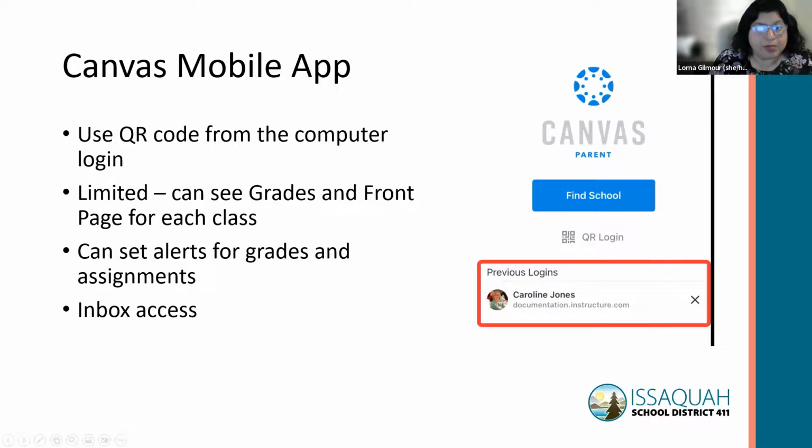However, once you find the Canvas app, and one of the things I'm going to tell you is there are 3 apps. One is a yellow one. This circle over here is yellow, and that's for teachers. One is red, and that's for students. And the one that's blue, that's Canvas for parents. So you can see the blue one, it says parent, so then you know you're on the right one. You're going to click on this button. It's going to say find school.